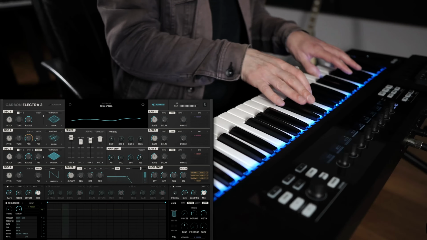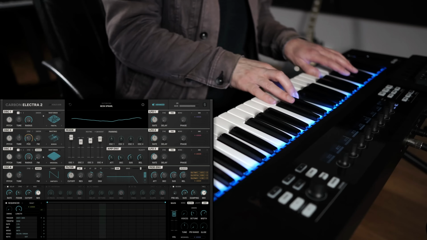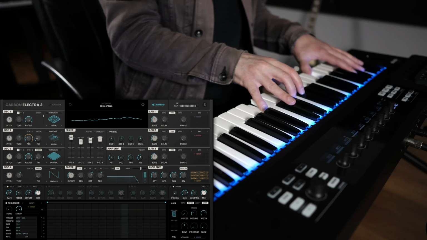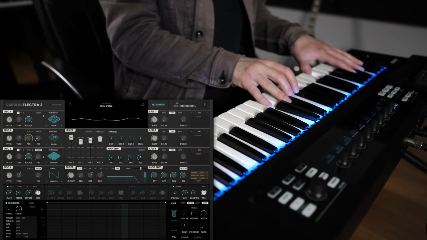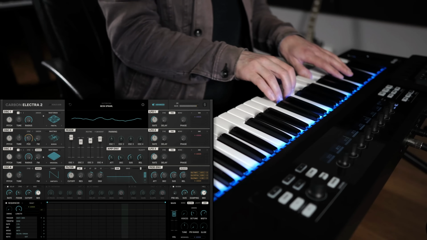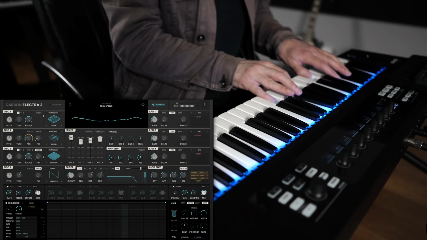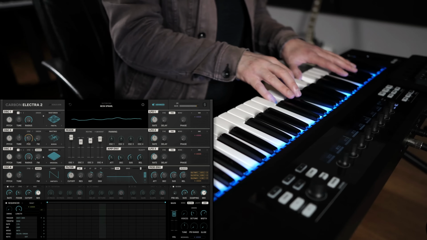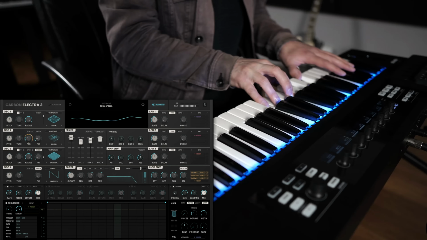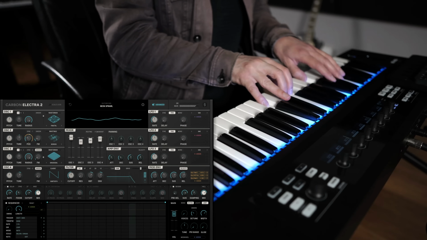In this video we're taking a deep dive into Carbon Electra 2, which is a musical software synthesizer that combines classic and modern synthesis power with musical intelligence. The original Carbon Electra synth remains renowned for its rich sound, super easy workflow, and surprising depth.